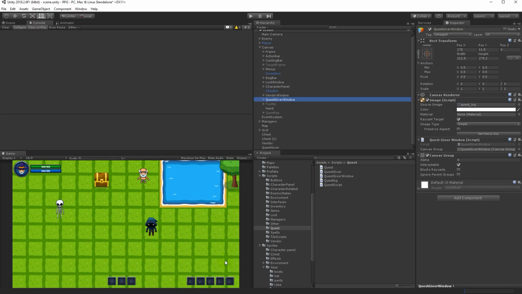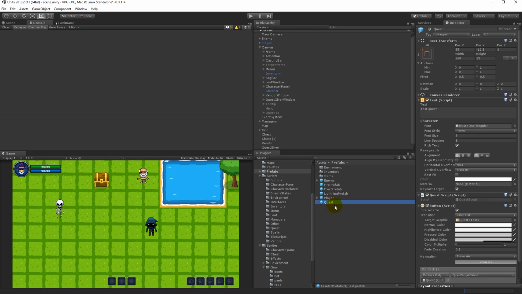We jump back to Unity, we go to the prefab folder, find the quest, we Control D on it to duplicate it, and then we rename this one to QuestGiverQuest, for lack of a better word. So this is the quest giver quest.